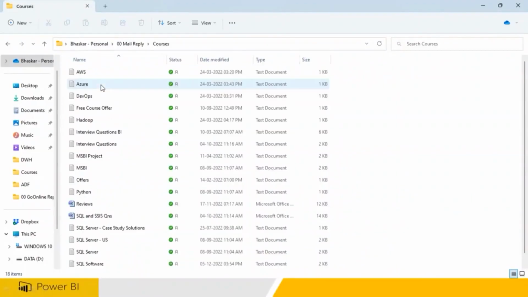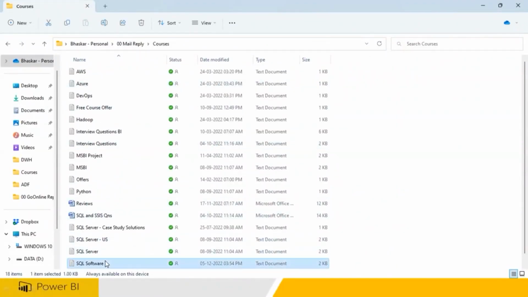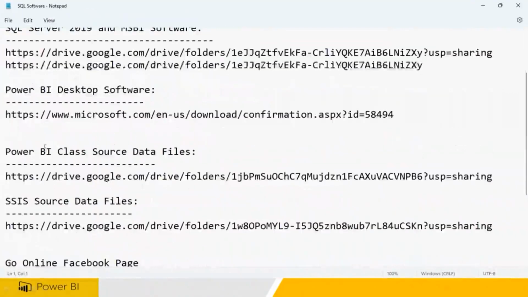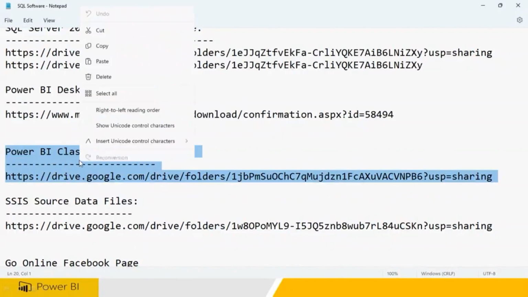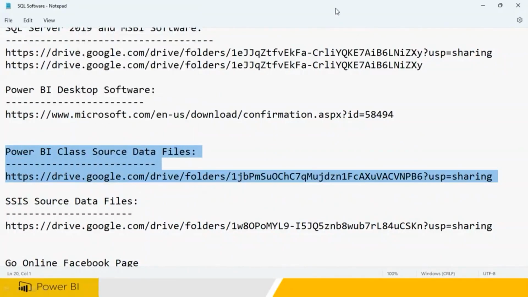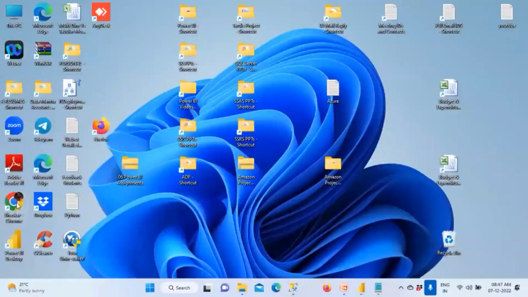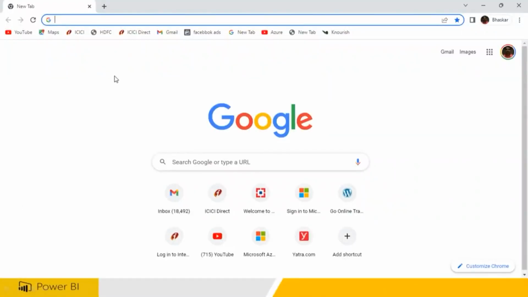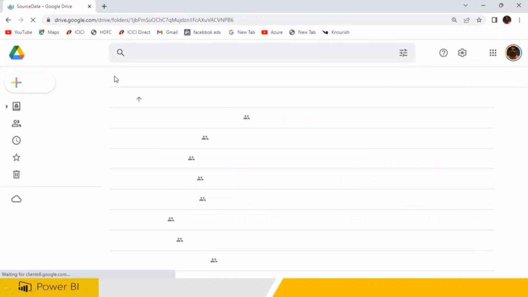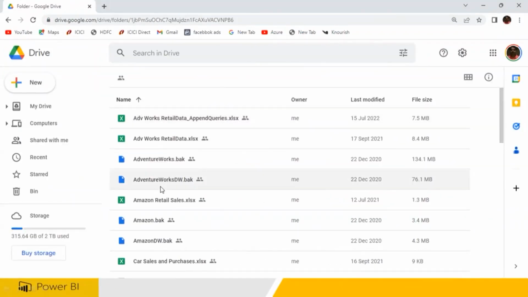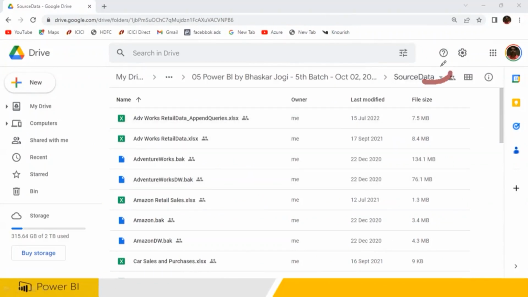Please save this file, save this data. I wanted to give you the Power BI class source data files. Copy this. I'm going to be giving it to you in the chat window. So you have to use this link. Copy this link, and where do you need to go? You have to go to Chrome or Internet Explorer, paste it and press enter. This is the data you have to download. How to download? Click on this triangle button.